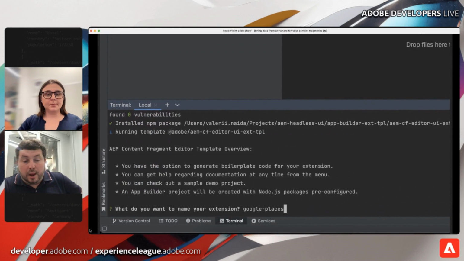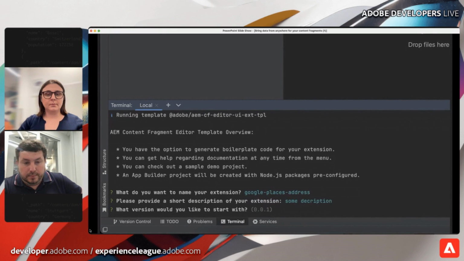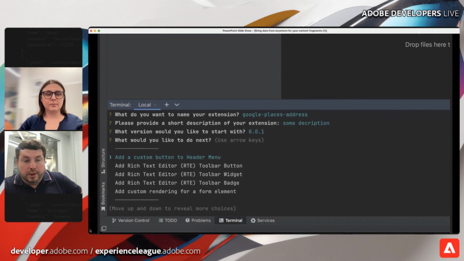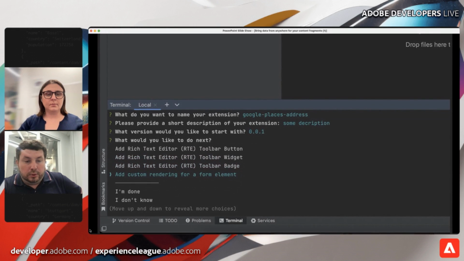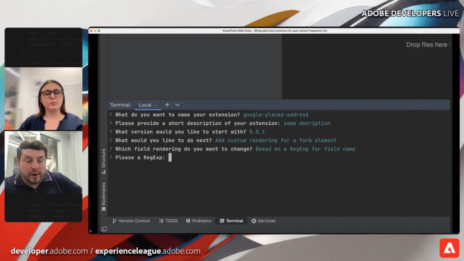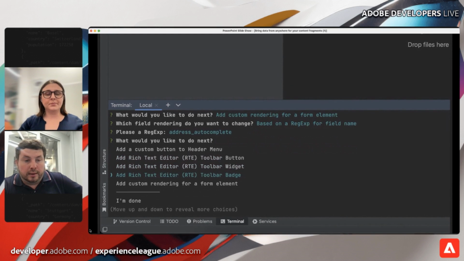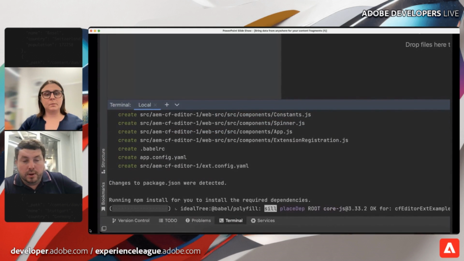We need to specify our name of the extension, some description, and version, if we would like to support in the future, some metadata. On the next step, we need to choose which functionality we want to expand. In our case, we just want to add custom rendering of the field. But of course, as it was mentioned earlier, you can add some additional functionality in scope of the same extension. You can add something for each text editor or add some functionality to header menu.